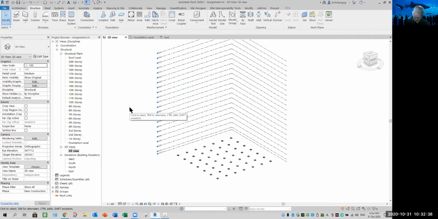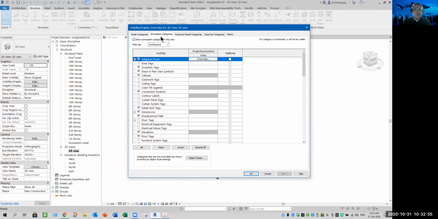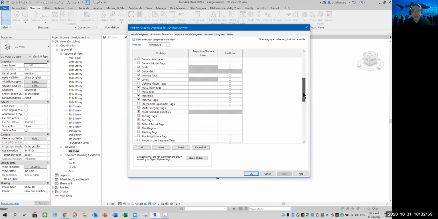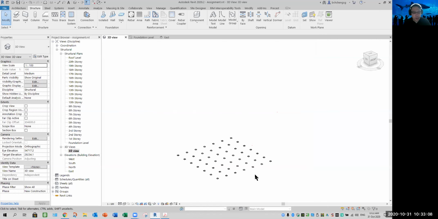You go to your visibility setting, type VG, or under properties, visibility graphics, this button here, edit, is the same. So under the annotation category, you scroll down, look for level. See, the level is here. Uncheck it, apply, okay, now it's gone.